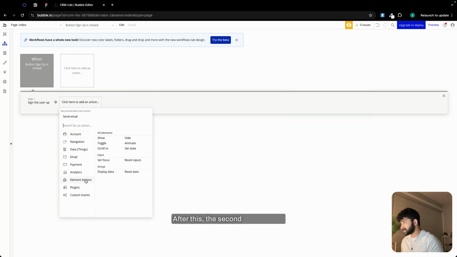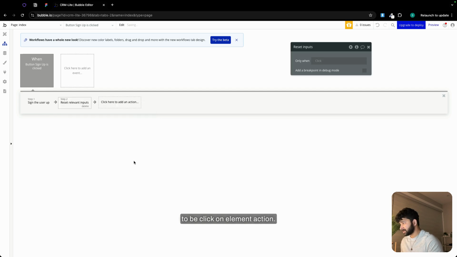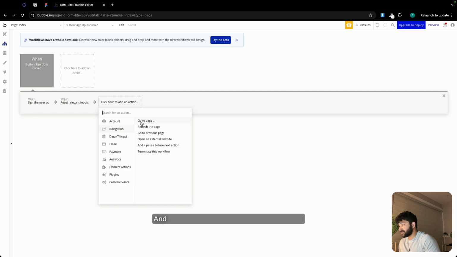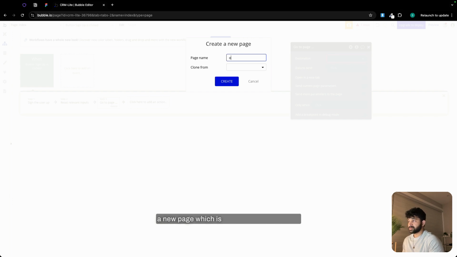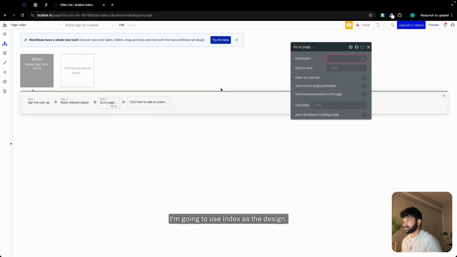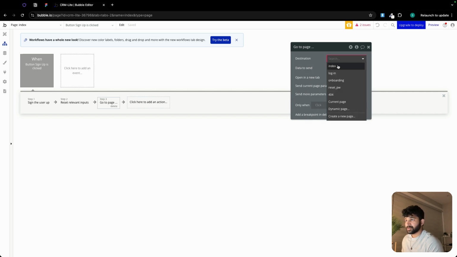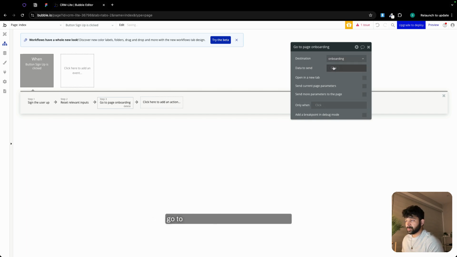After this, the second step is going to be click on element action, reset inputs. By reset inputs, basically we are getting rid of whatever content they typed in the input field. And after this, they are going to be navigated to a new page, which is going to be onboarding. So let's create onboarding. I'm going to use index as the design. Let's click on create. So once they sign up, they're going to go to onboarding, and that's it.